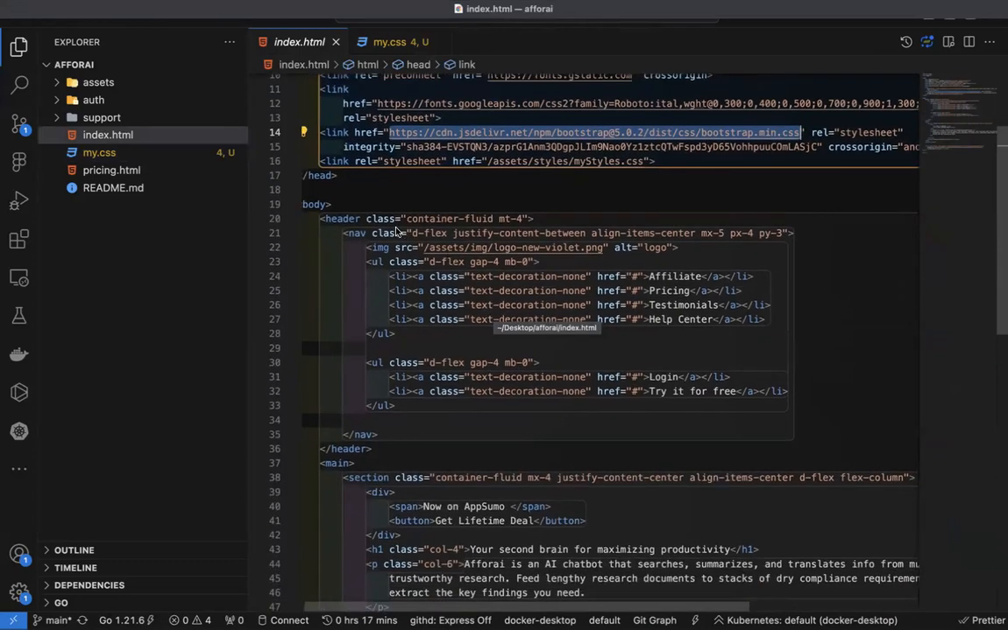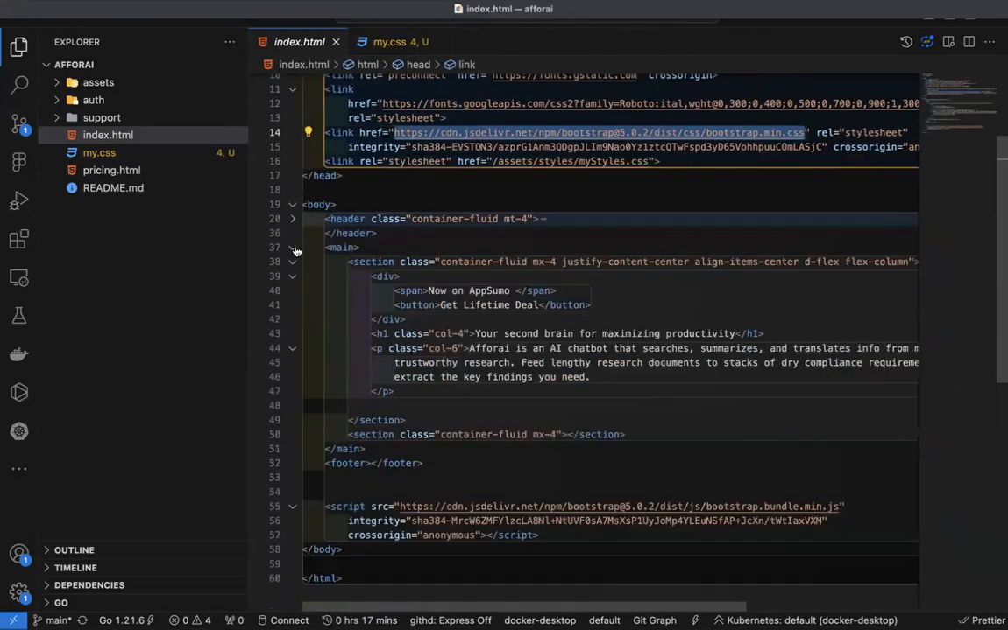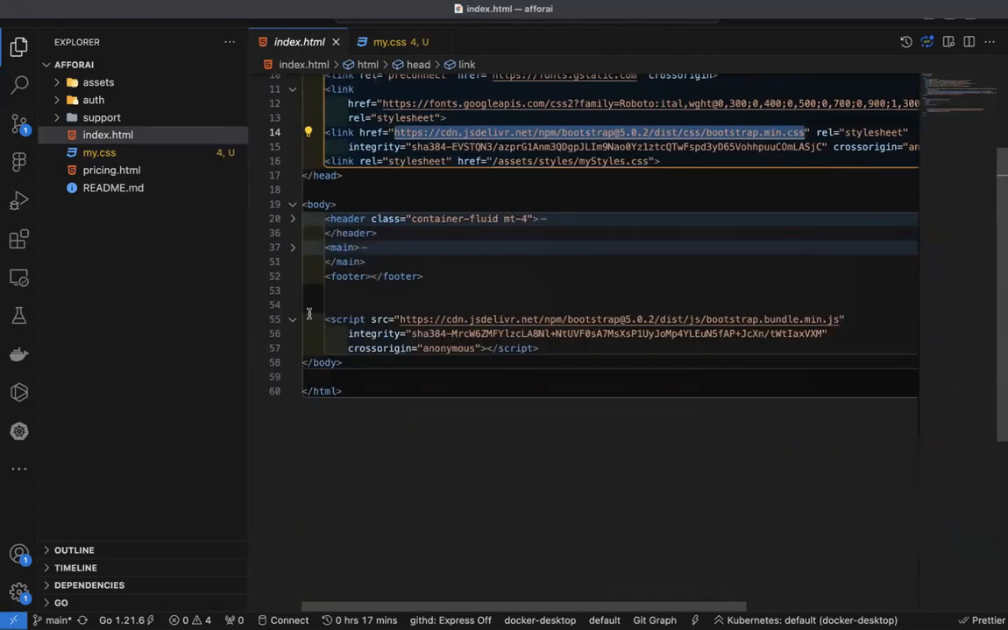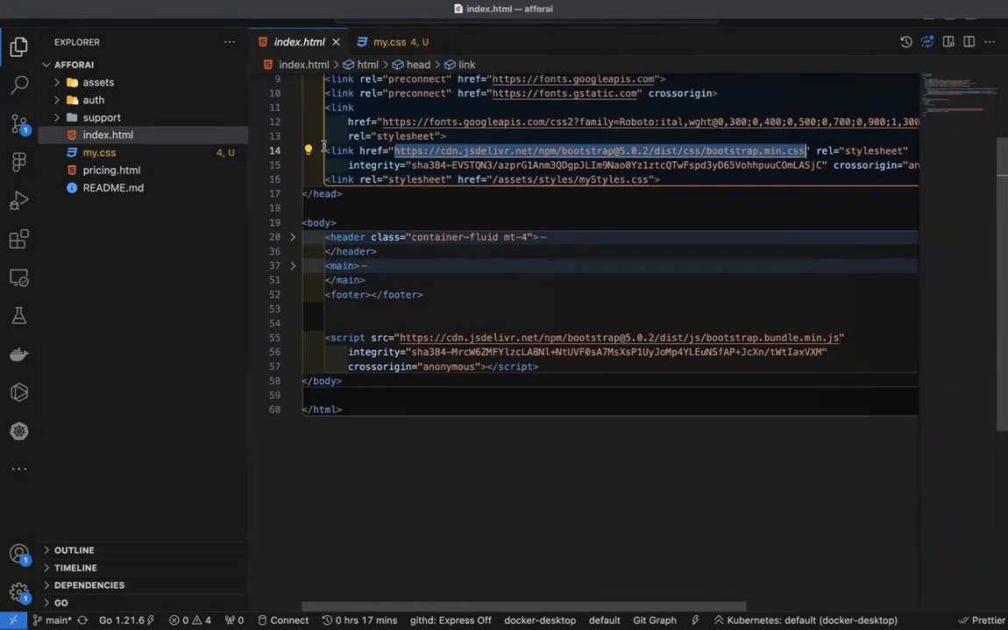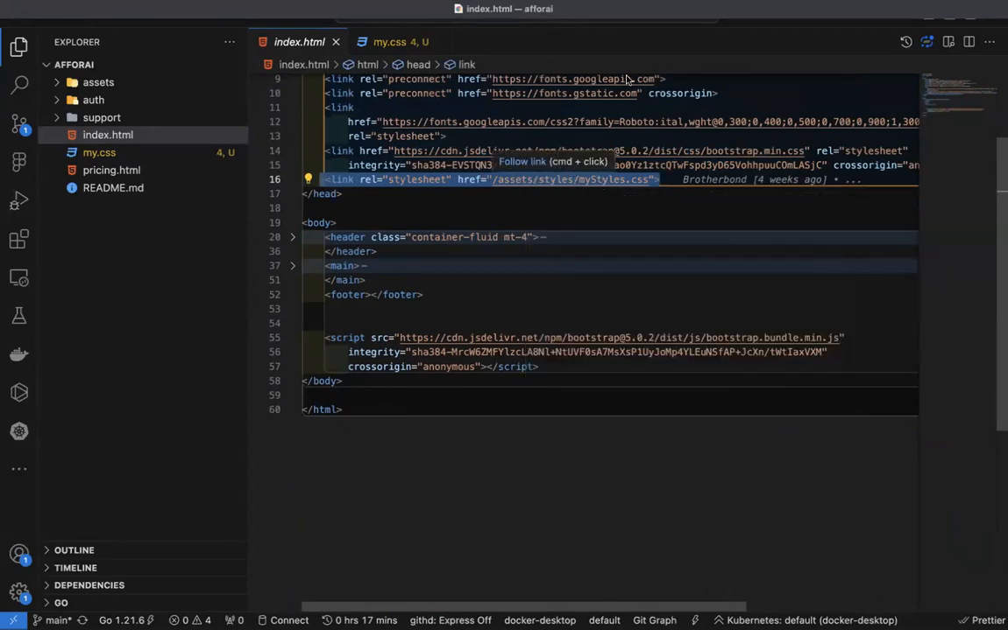So if you look at what we have here, we have the header. I'll minimize this. This is the header, this is the main, this is the footer, and then this is the script. So this is the link we got from Bootstrap. And then this is our own custom CSS, which we'll be working with. So this custom CSS is referencing this CSS here.